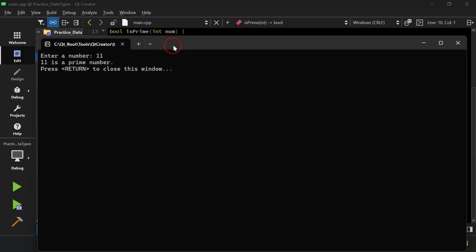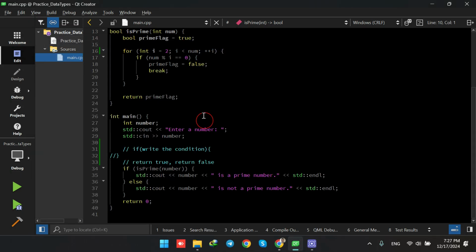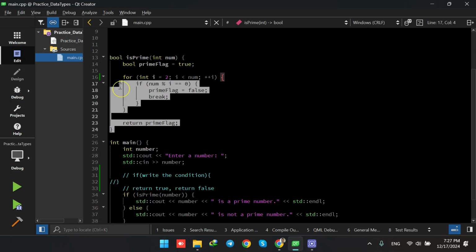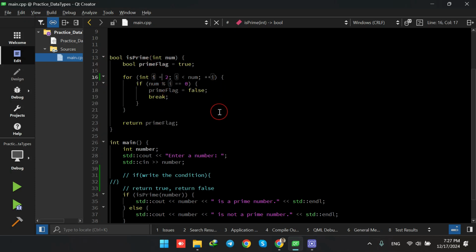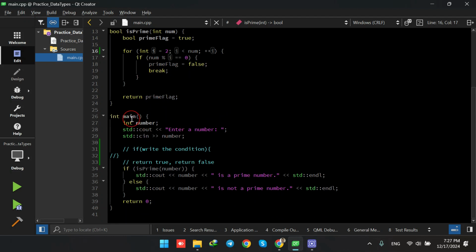So basically, we have a program that asks the user to enter a number, and the number is stored somewhere in the memory. Then it checks to see if the entered number is actually a prime number or not. To do that, we have one main function here and another function to check if the number is prime or not.